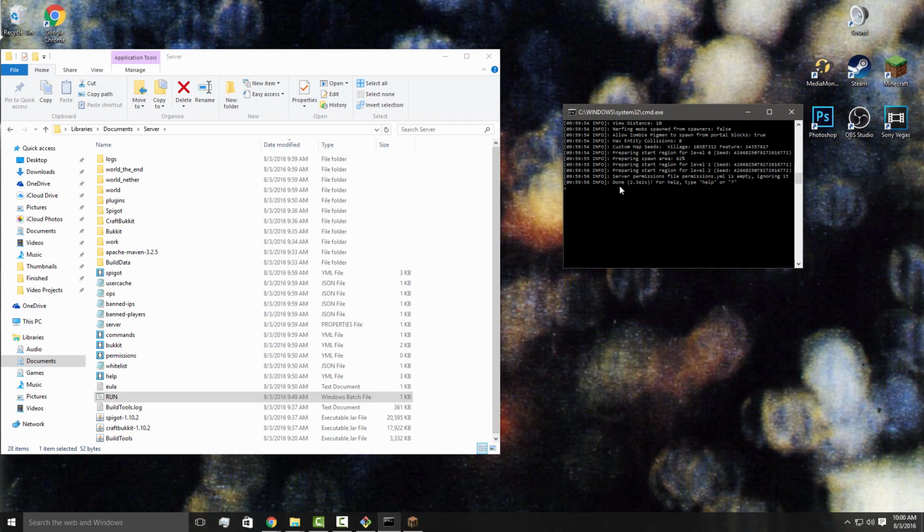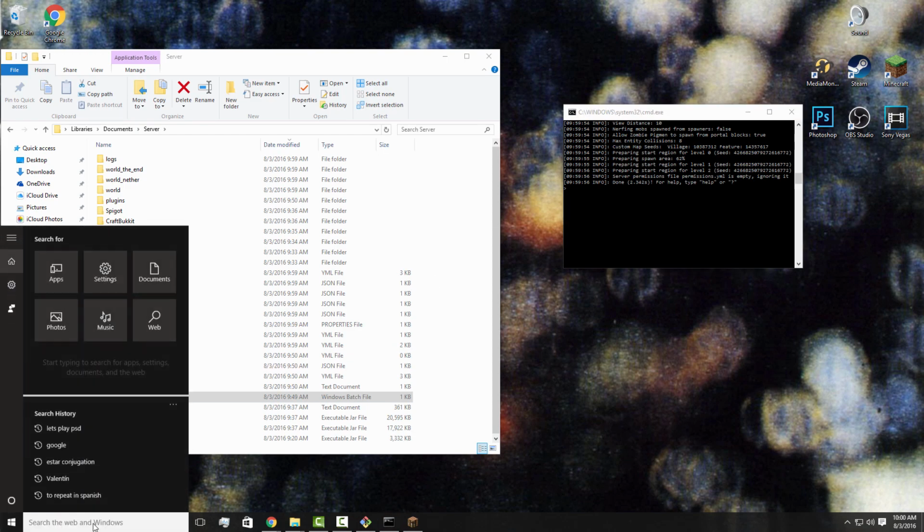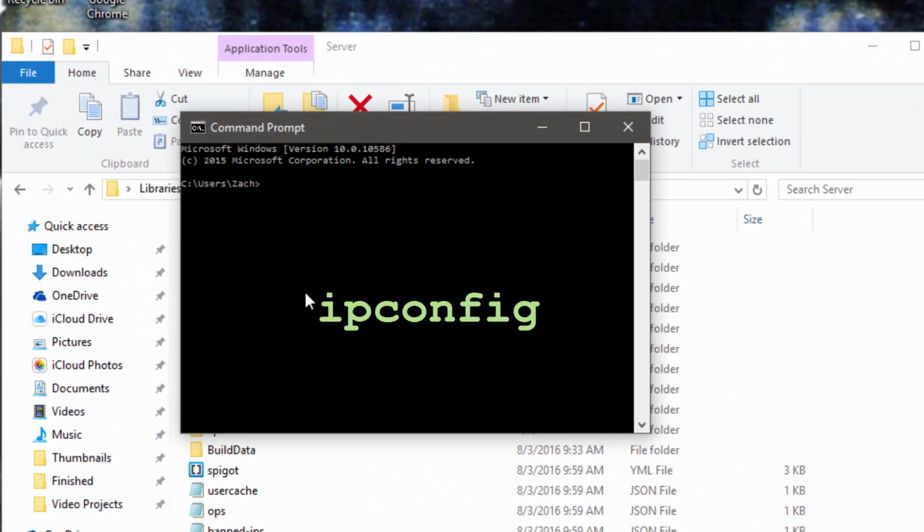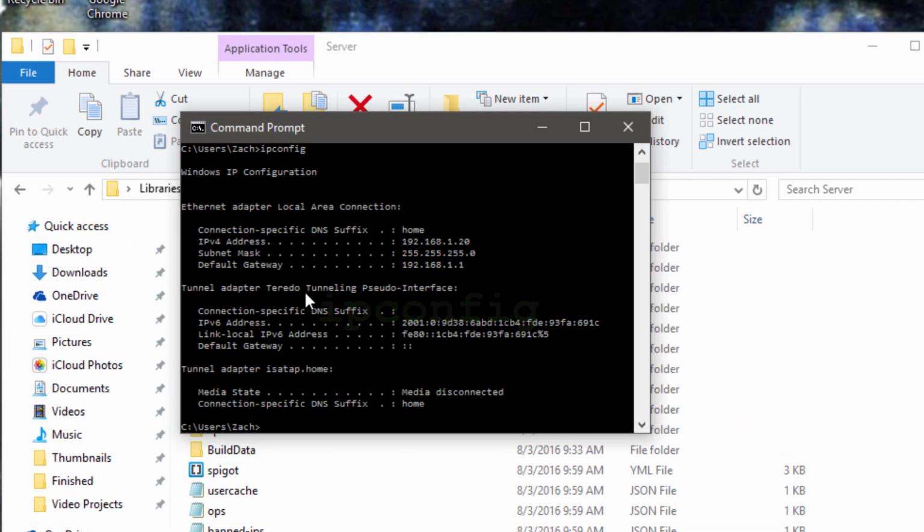Now that the server is done loading all of its files, we're going to connect to it using the port forwarding method. But before we do that, we're going to test it using our local IP address. In order to figure out your local IP address, go to your search menu, type in CMD, and press enter. Once you're there, type in ipconfig and enter. Under Ethernet adapter or wireless adapter, whatever you're using, you should see an IPv4 address and a default gateway. Keep this open because we're going to use this later on again.